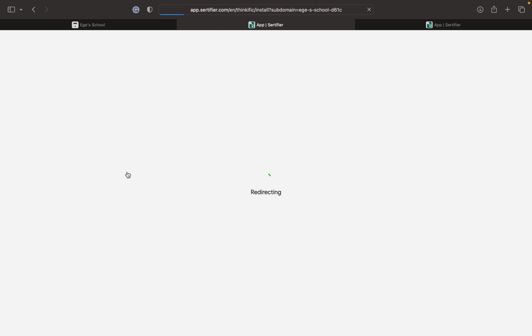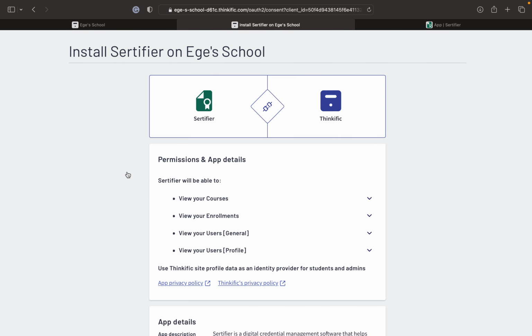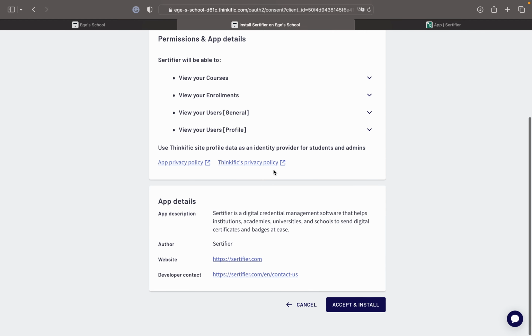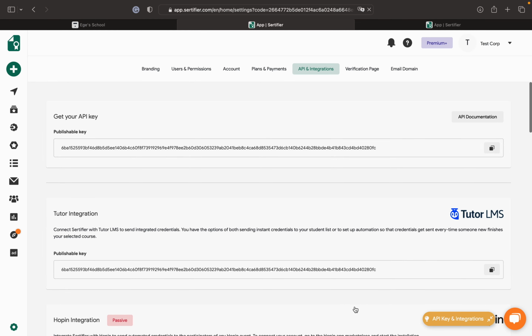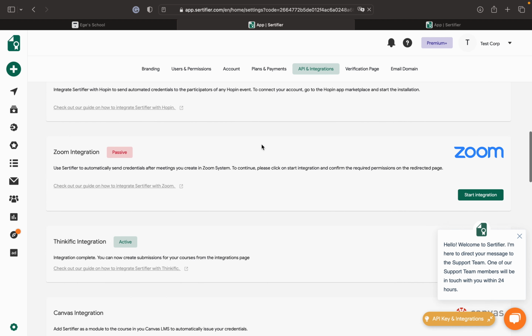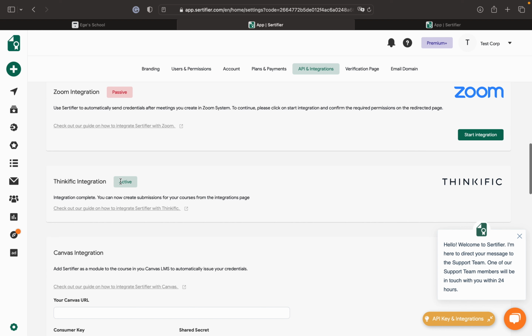clicking Install. Now, once you click, it's going to take you to a consent page where it will tell you about our scope and how much data we collect and all of those kind of information. You can go ahead and press accept, and then it will redirect you to the Sertifier app. Now, I was already logged into the app, so it redirected me directly into the integrations tab. And when I scroll down right here, I can see now that my Thinkific integration is active, so both of my accounts are now connected fully.